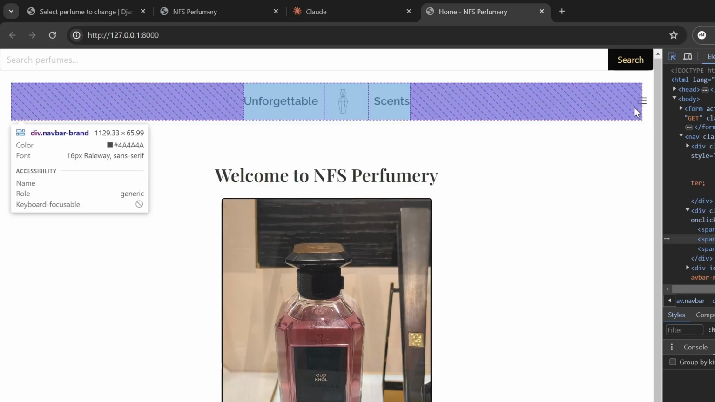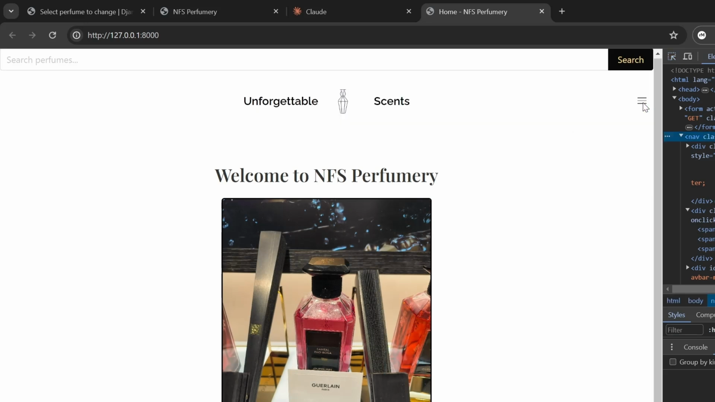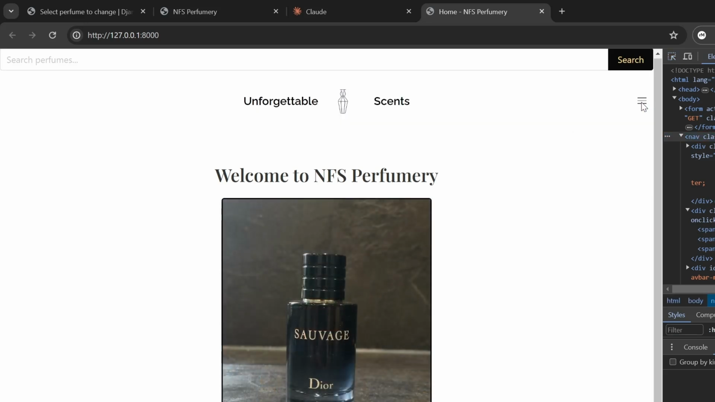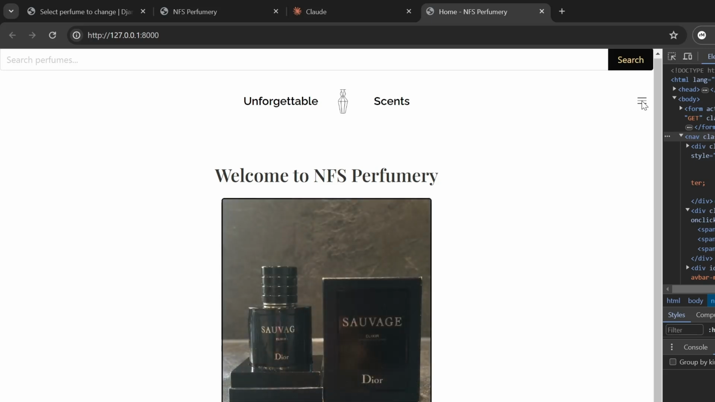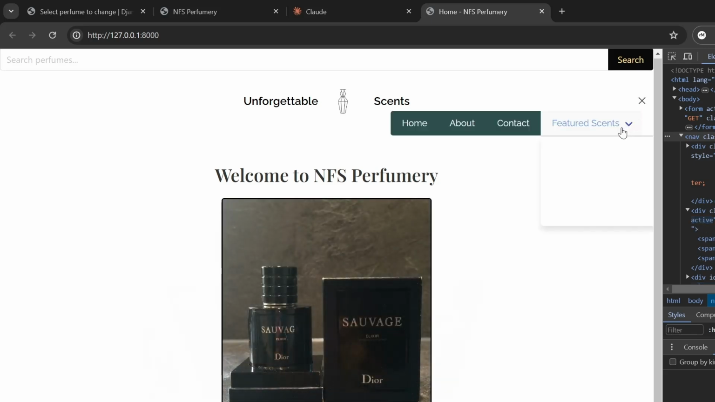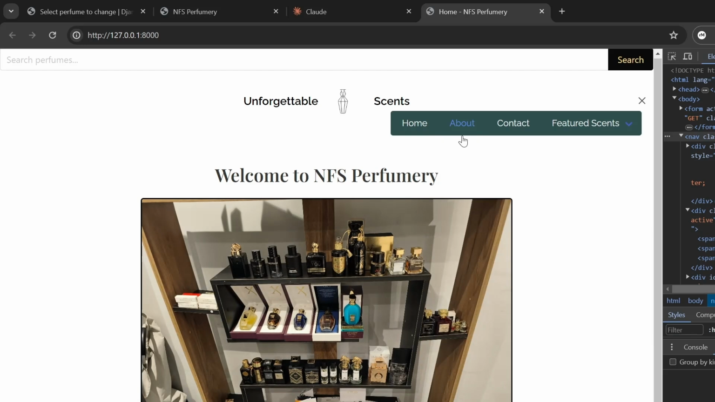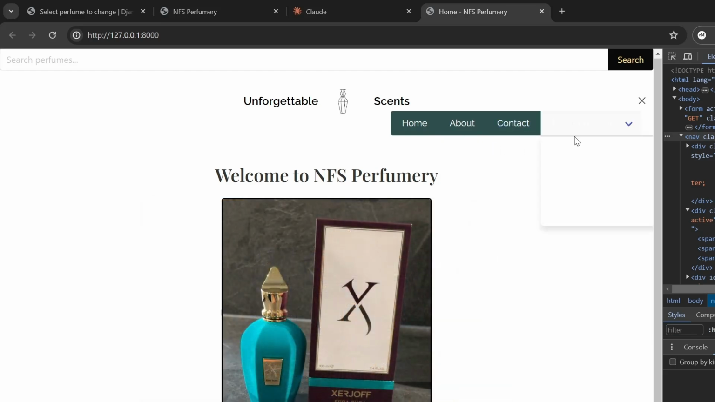I've added a burger menu, as you can see down here, which when pressed helps you navigate to, bear with us. There we are. It takes you to the about page, the contact page, and the featured scents page.